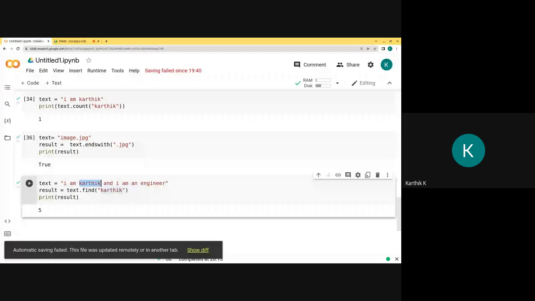Let's see some other values, like something which is not inside this string. I'm giving, okay, just rephrasing my name as Karthik.